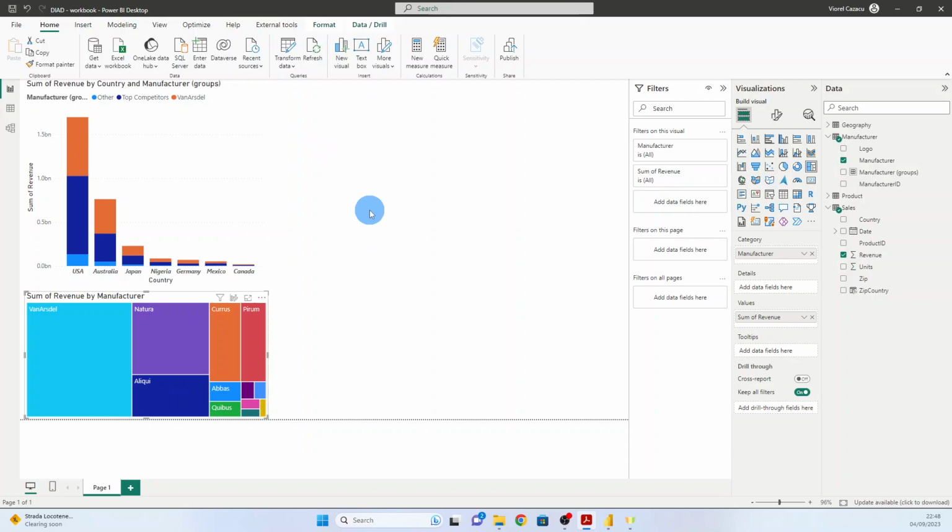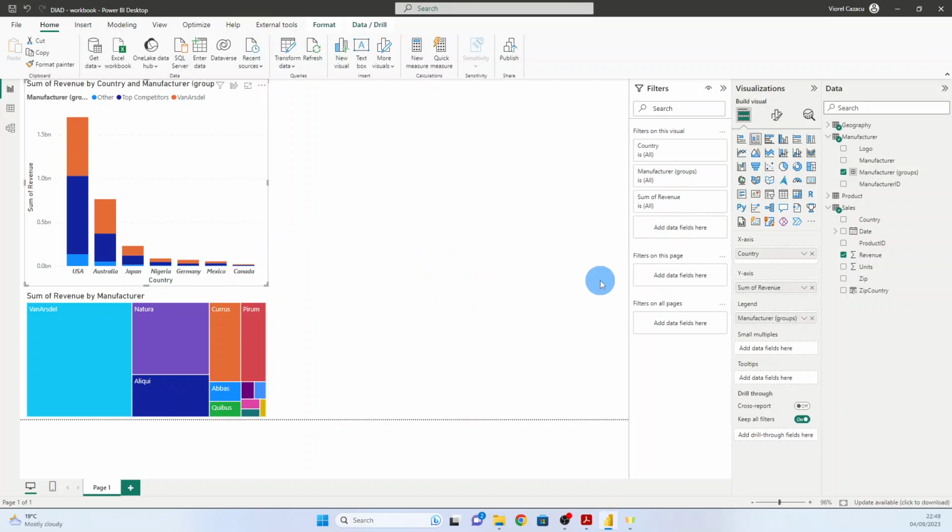Previously, we had added the top 5 visual level filter here. Now let's add a filter at the page level. So we are working with the top competitors and Van Arsdale, and so we can filter out the other manufacturers. So you notice that here in the filters pane we have the first level, filters on this visual. We are here on this visual. Then we have filters on this page that apply to the whole page, and then we have filters on all the pages. So in all the document we can put the filters here.